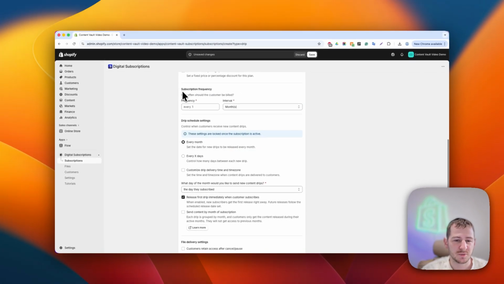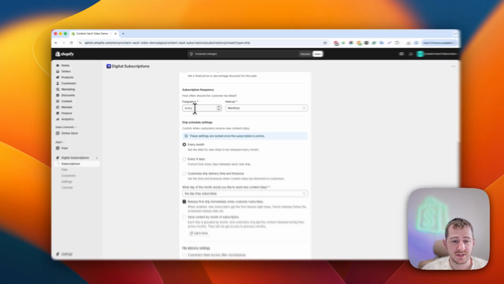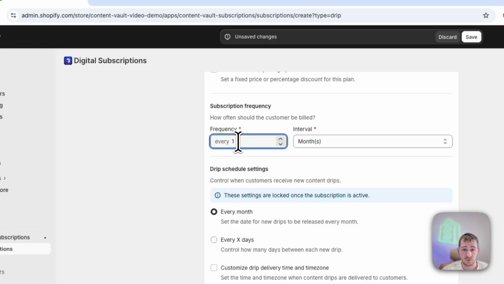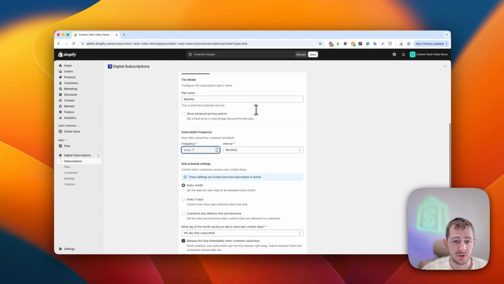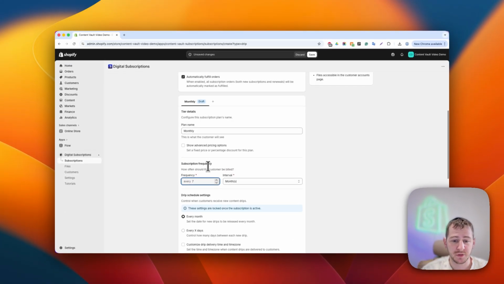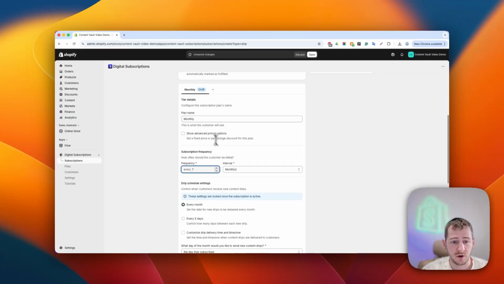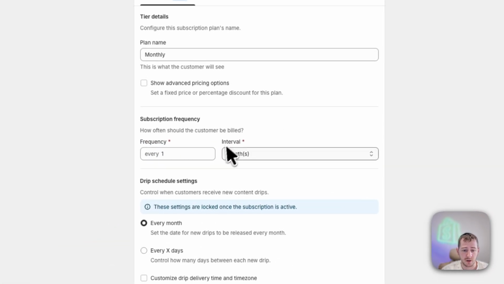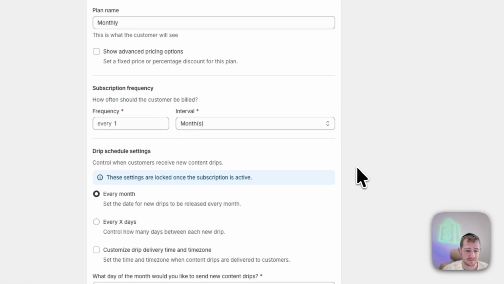Now, here we have our subscription frequency. This allows you to set how often your customers will be billed. In this case, we're going to be doing two tiers, two plans, one that's monthly and one that's yearly. So for our monthly plan, we'll select every month that customers are being billed.